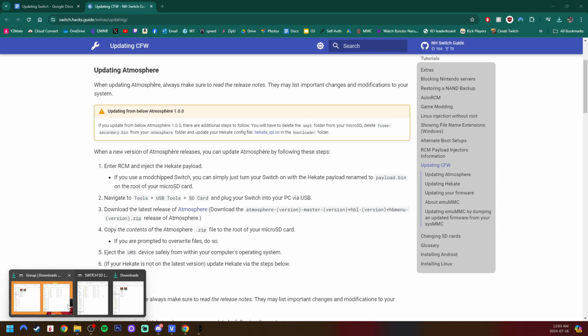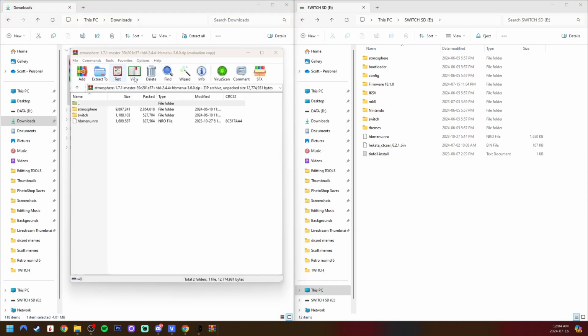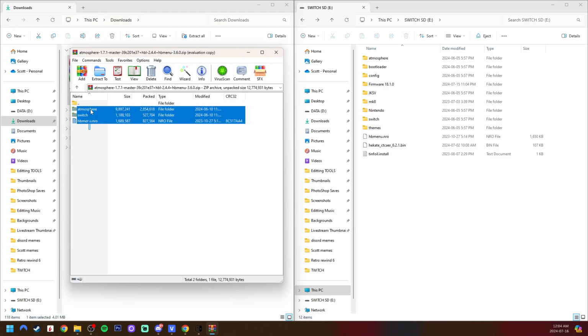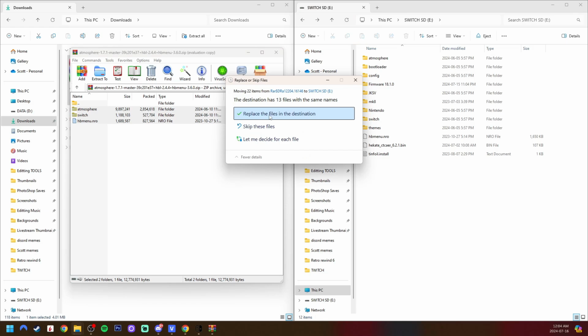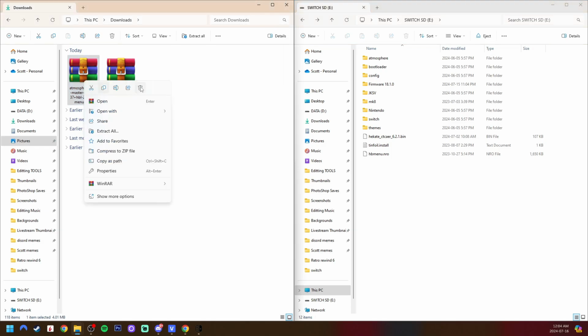So let's open up our downloads and our SD card for our switch. Open up the Atmosphere zip file. You will need an extraction software like 7-zip or WinRAR. Highlight all of these and drag them onto the root of your SD card. Hit replace the files in the destination and we're good. We can exit that and delete it from our computer.